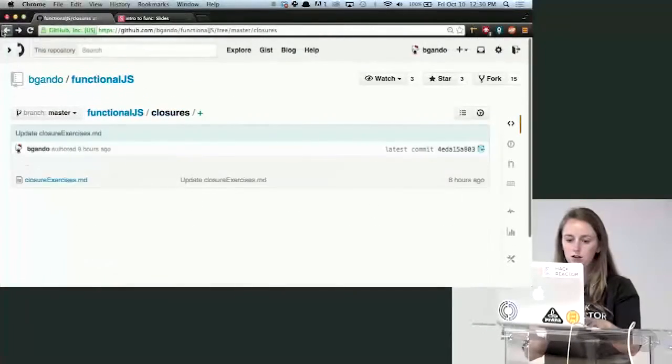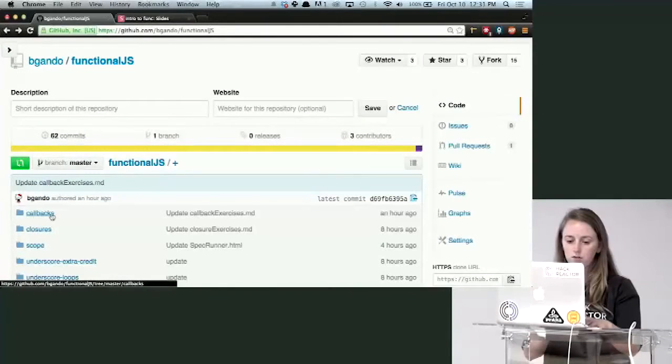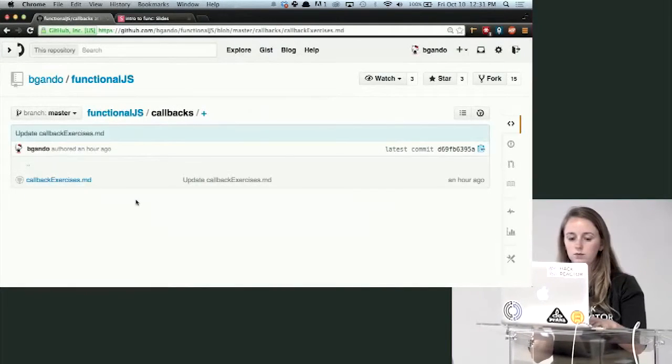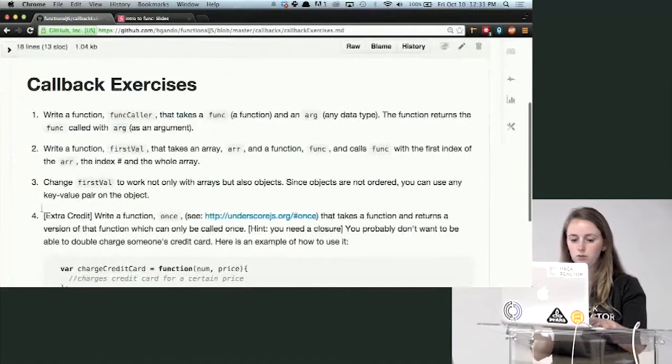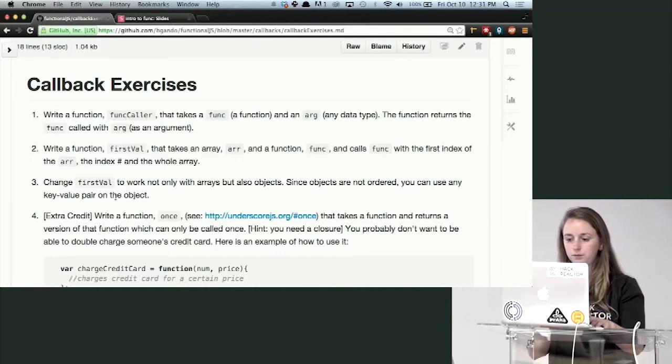And then for callbacks, we're going to do all of them, 1 through 3. And then there's also extra credit if you finish early that combines callbacks with closures. It's pretty interesting.